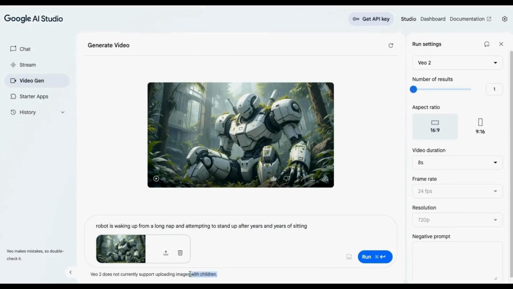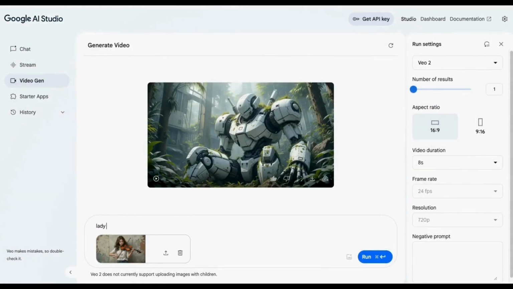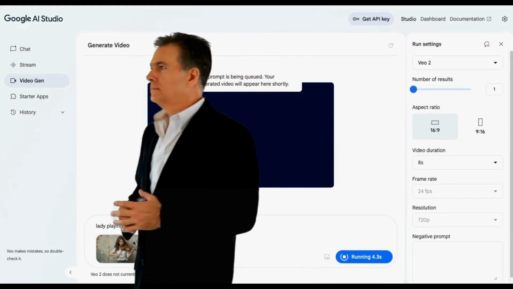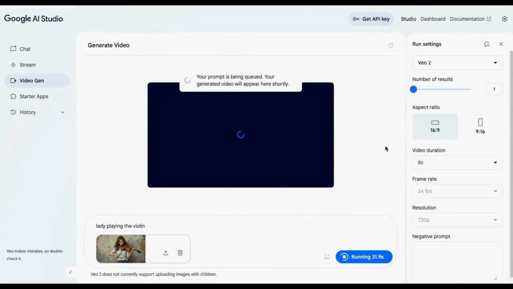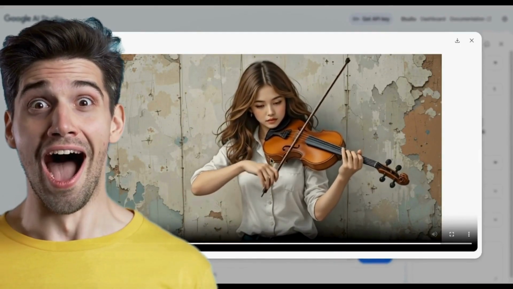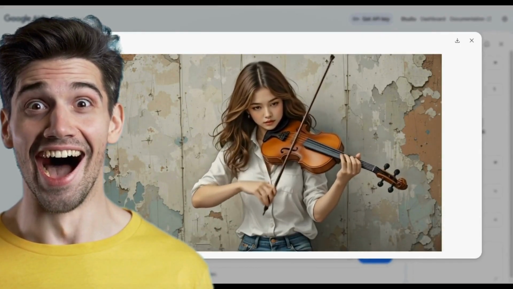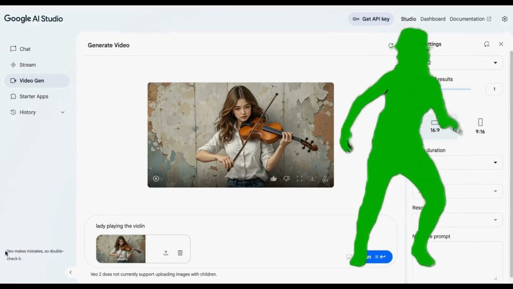I'll try one more with an actual, more human face as a test. I'll use this image of a lady playing the violin. Wow, look at the fingers and everything. That is so realistic looking. So I highly encourage you, if you want to make videos, get in here and experiment and see what happens. It's free with no watermarking, so give it a shot.